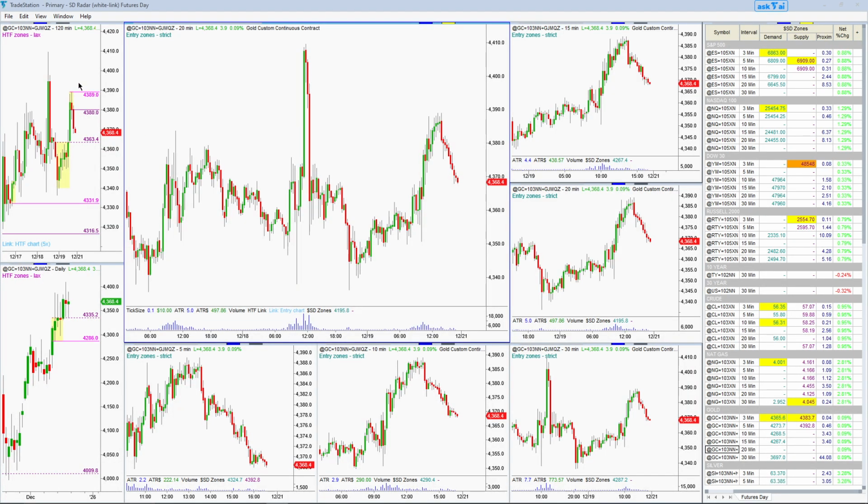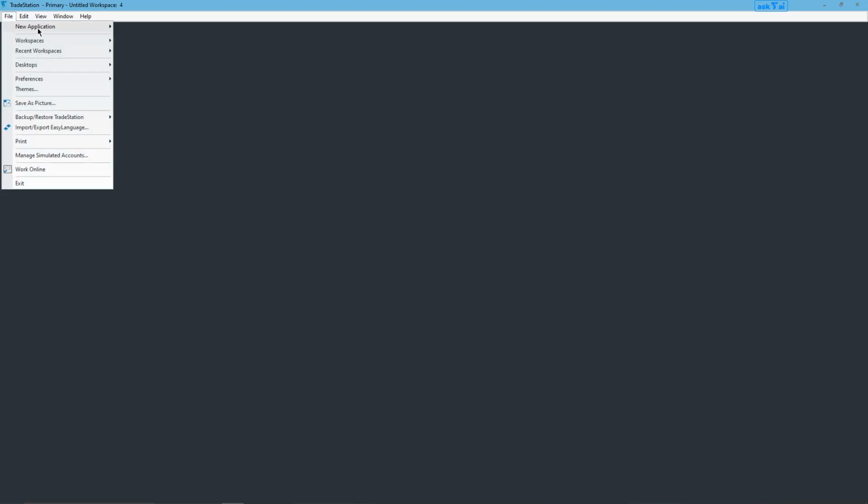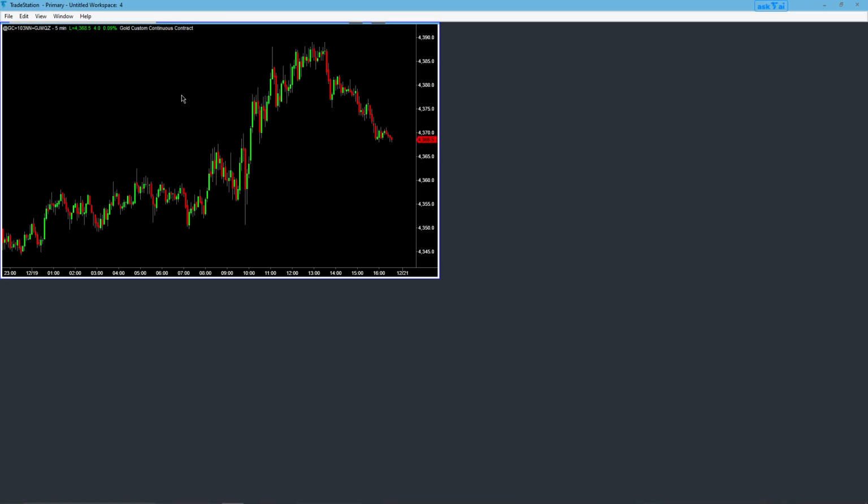So let us create a new workspace. We'll go to File, we'll go to Workspaces, we'll say New Workspace, and in here we'll create a new chart. Go to File, New Application, Chart Analysis. That will create a chart window. It will just inherit the settings from the last, in this case, entry chart we had, which was gold, 5-minute.